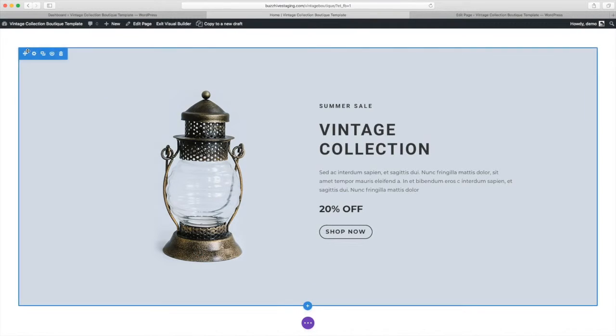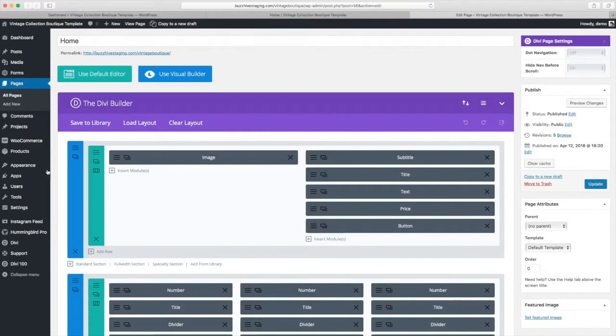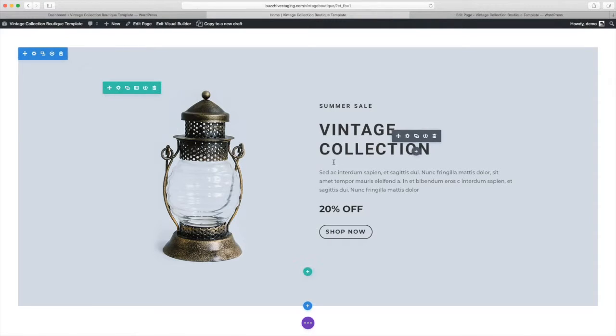So as we hover over this blue section, you'll see that that is the same as this blue section here. We've got one section with a row that's split into two columns, which is what we have here. So here's our section, here's our row, and then we've got two columns of different content.